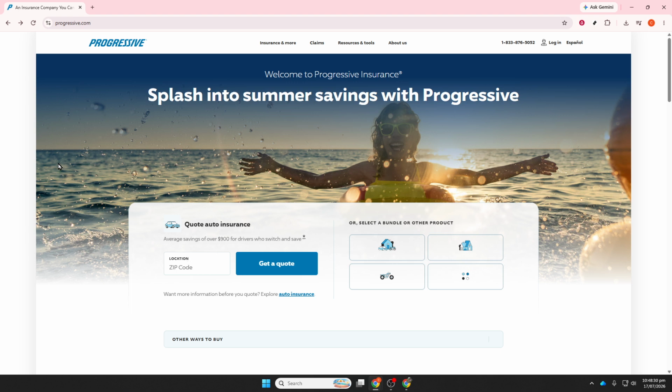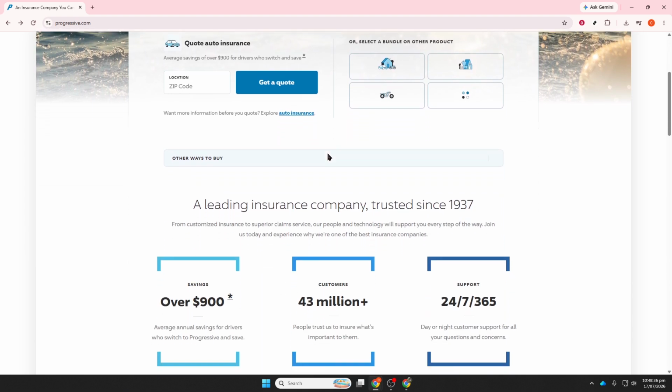Once you're logged in, make sure you select the correct auto insurance policy, especially if you have more than one policy connected to your account. You want to open the policy that includes the vehicle or vehicles you need proof of insurance for.